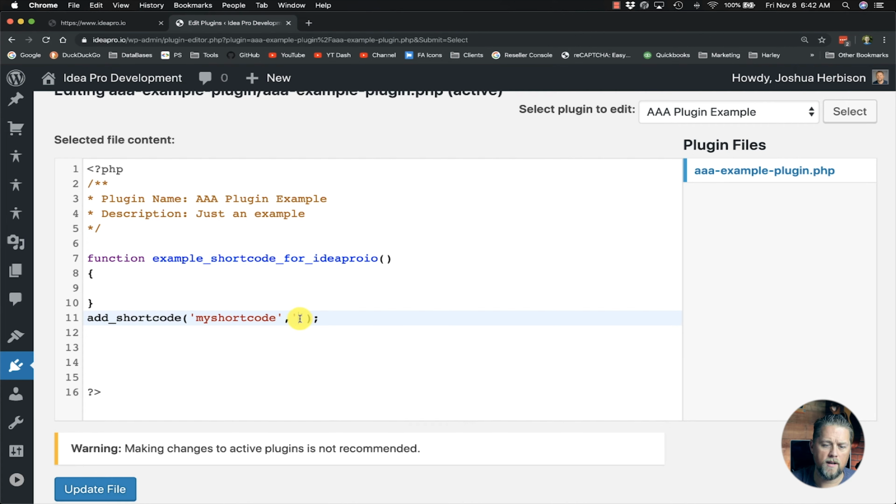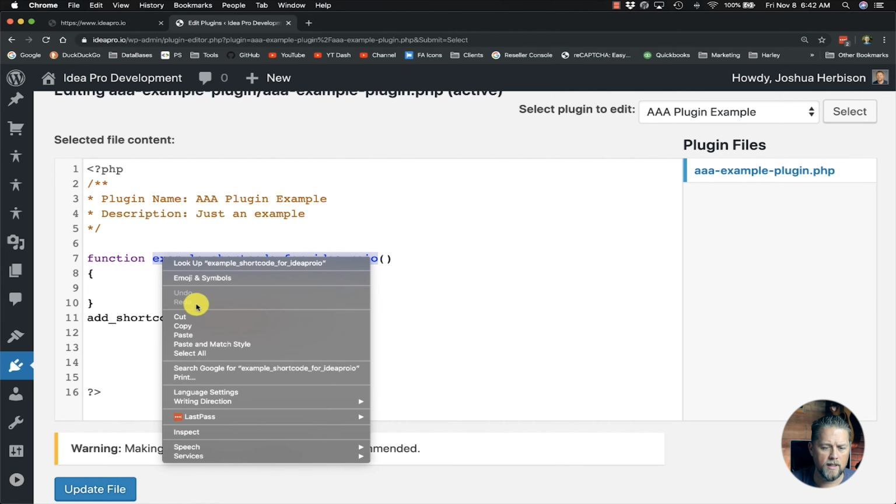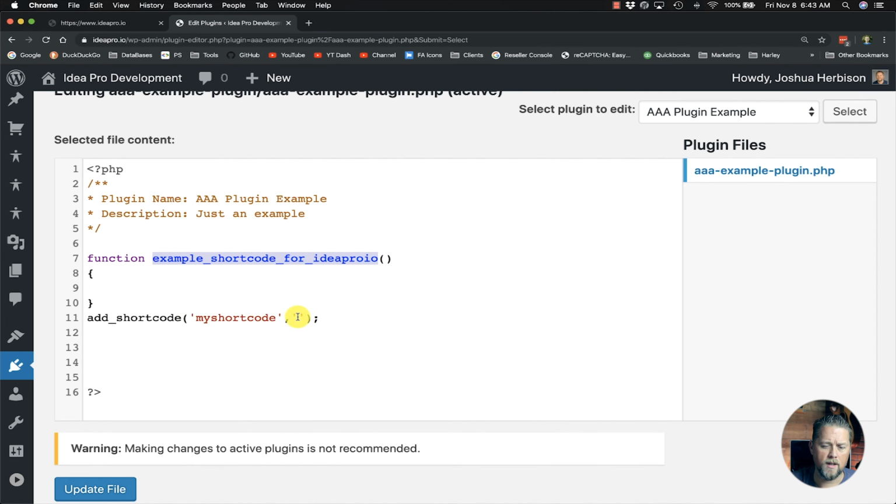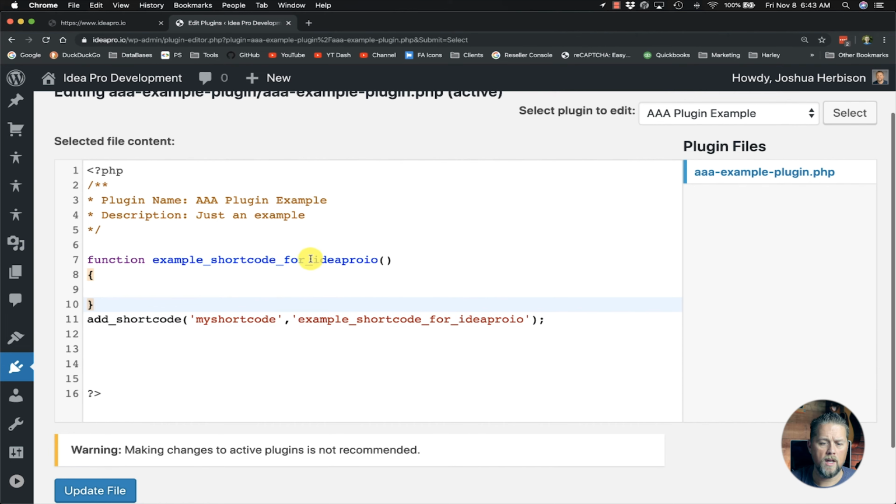Okay. And in between these second set of single quotes, we're going to come up here and copy our function. So we're going to highlight this, and we're going to right click and copy. And then come down here between these two and paste. I would copy and paste it to make sure that you get the correct spelling. Make sure you didn't misspell anything, because if you did, your shortcode's not going to work.